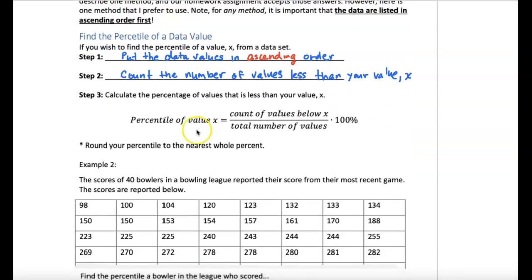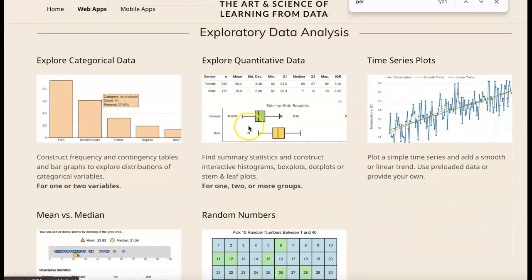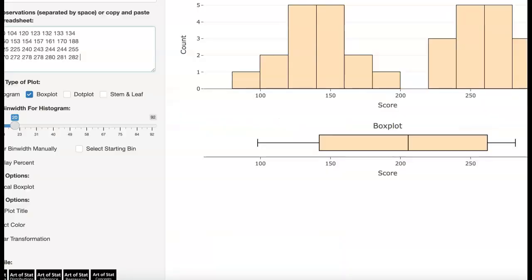I don't want you to get caught up in this too much. I'm going to show you how this looks on technology. So what you see here is the ArtofStat. This is the software we're going to use. We're talking about quantitative data, so this is what you would click on. And when you click on that, it will take you to a screen like this.